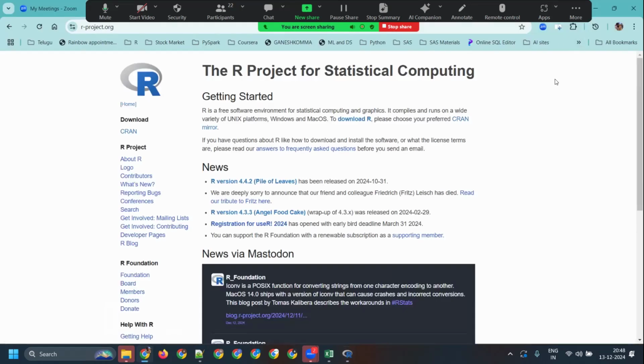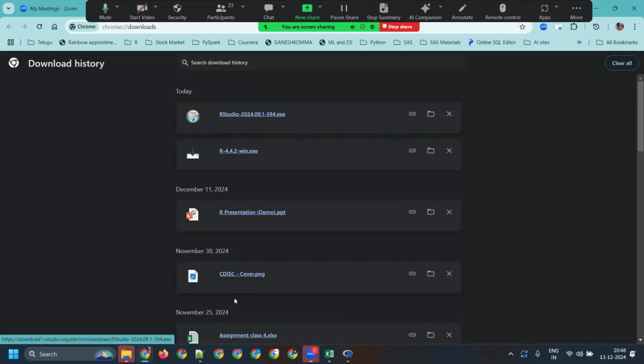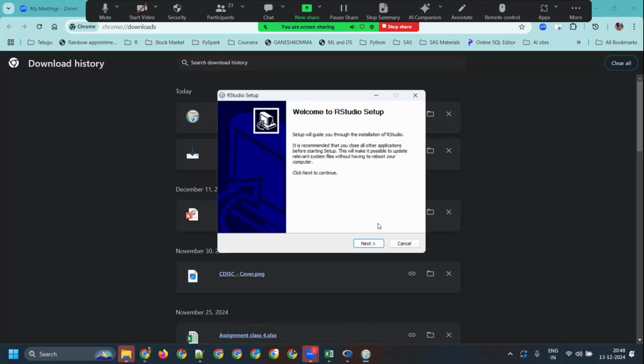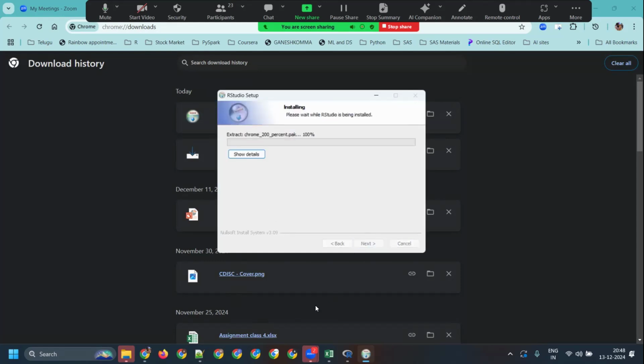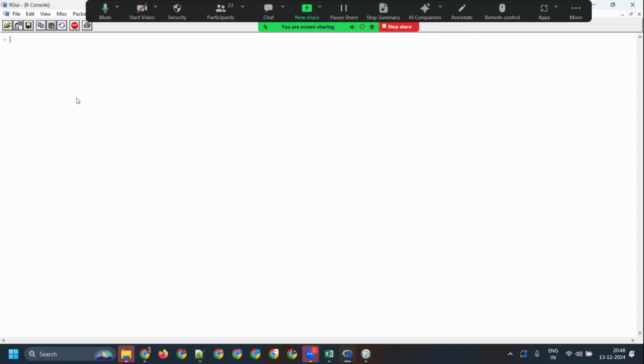Now, we know that R is already installed. The second thing that I need to go with is the R Studio. So R Studio is going to take a little time because it is going to install a lot of stuff, plenty of stuff in that. So let it install here. While it is being installed, let's play with this particular console for some time, right?